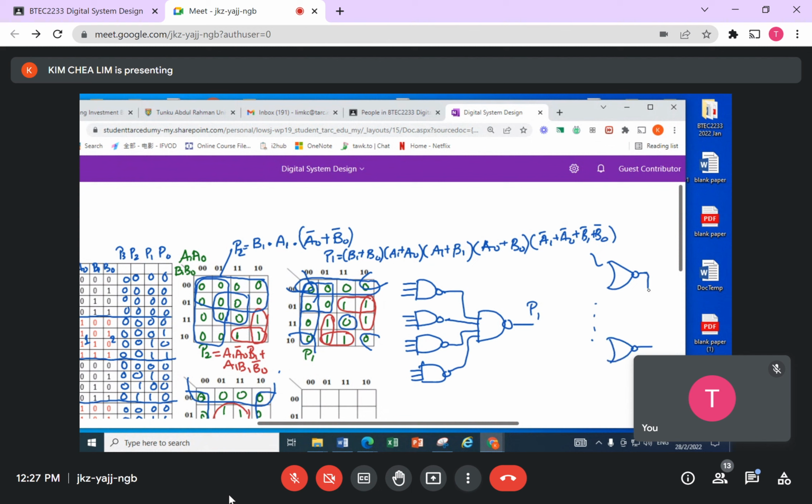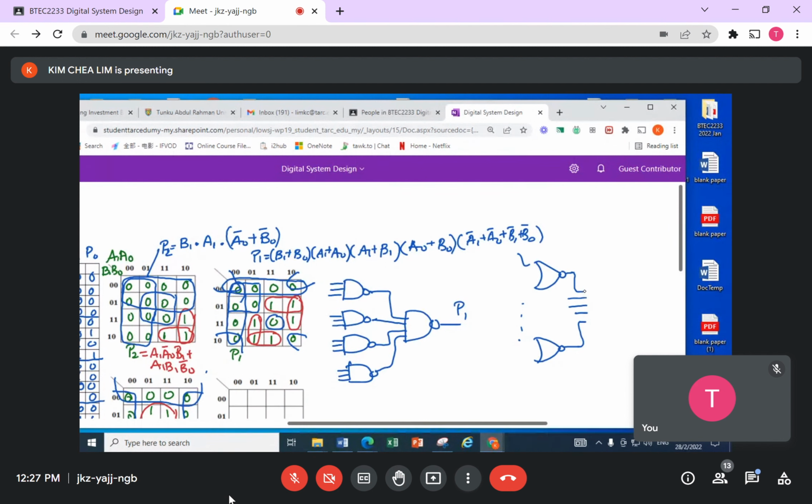Okay, after getting the 5, so I purposely draw 5 here. 1, 2, 3, 4, 5. Then you make it an input to the second level NOR gate to get your P1 function. Here there are 2 inputs. This one here has 4 inputs. And we don't need to generate the A0, A1, and so on because they are available. All right, so the structure looks something like this.